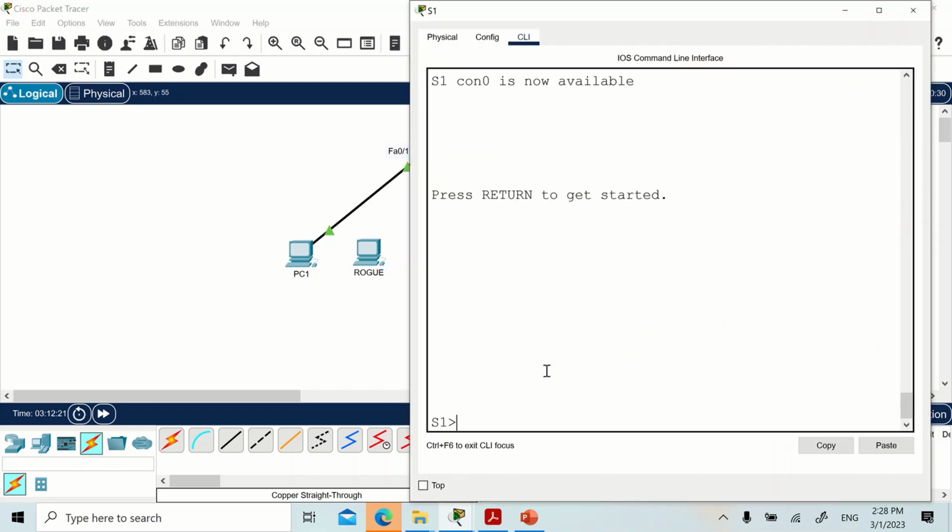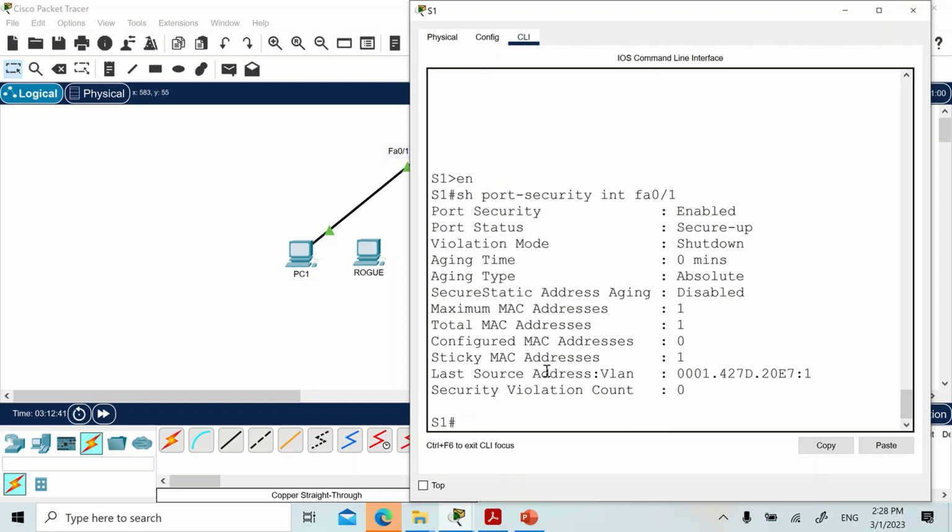First, in order to demonstrate that, we have to go to the specific port that we want to test. In this example, we'll test interface FA0/1 for shutdown mode. You can see the details of the port security configuration that we set earlier on. The violation mode is shutdown. I did not set any aging time, and currently the source address is the address of PC1.